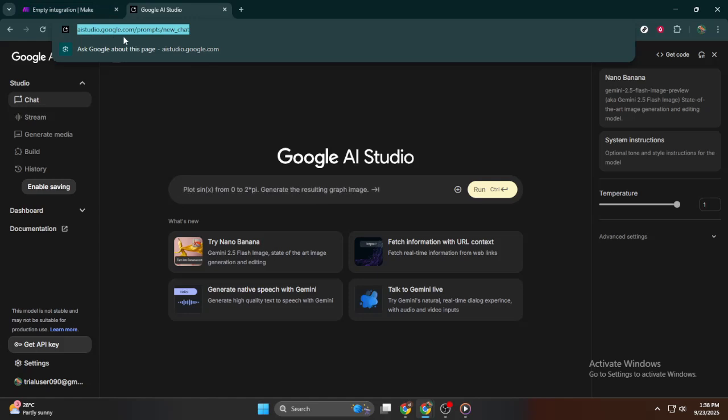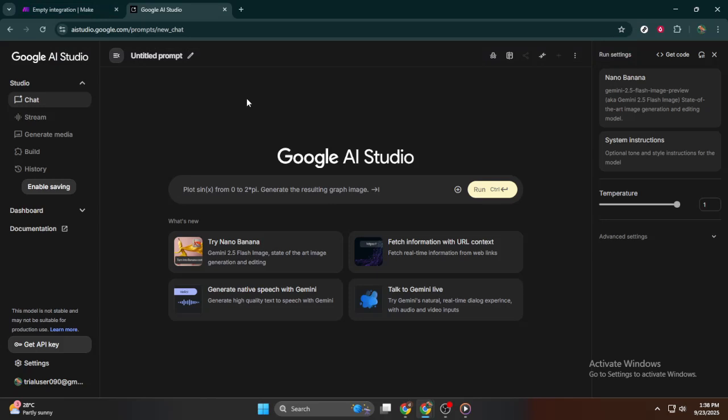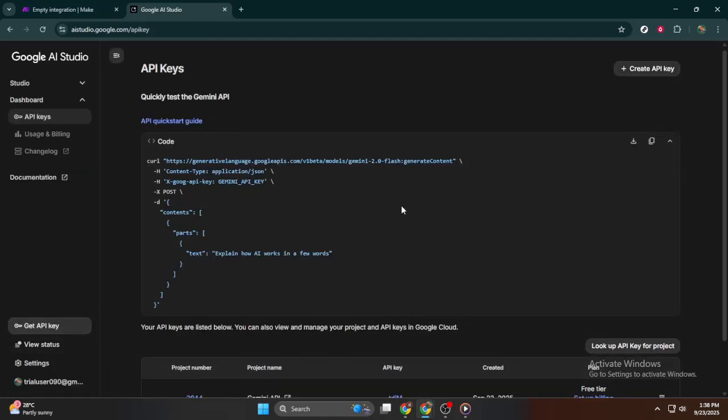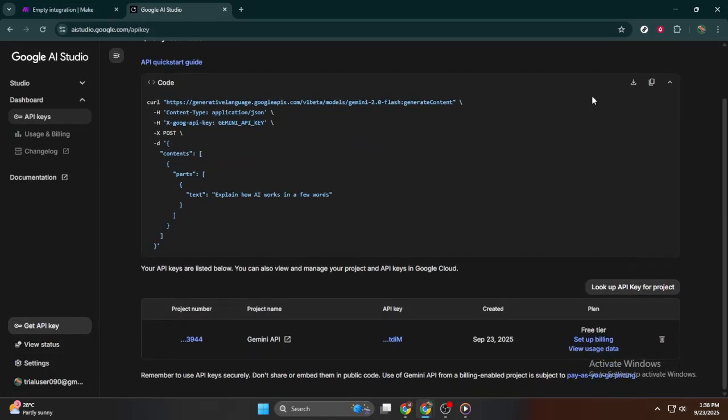This is where you'll be managing your API keys and other important settings needed for integration with Make.com. Once you're at the Google AI Studio, you'll want to look for the option that says Get API Key. This API key is crucial as it acts as the bridge between Gemini and Make.com, allowing the two platforms to communicate and share data.